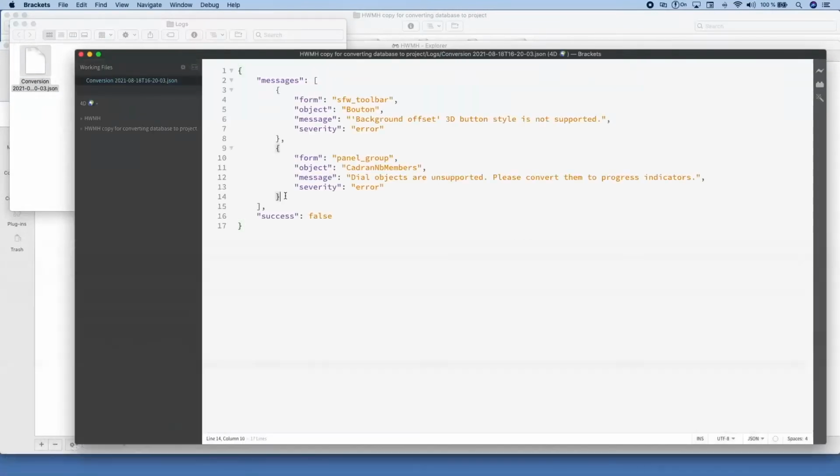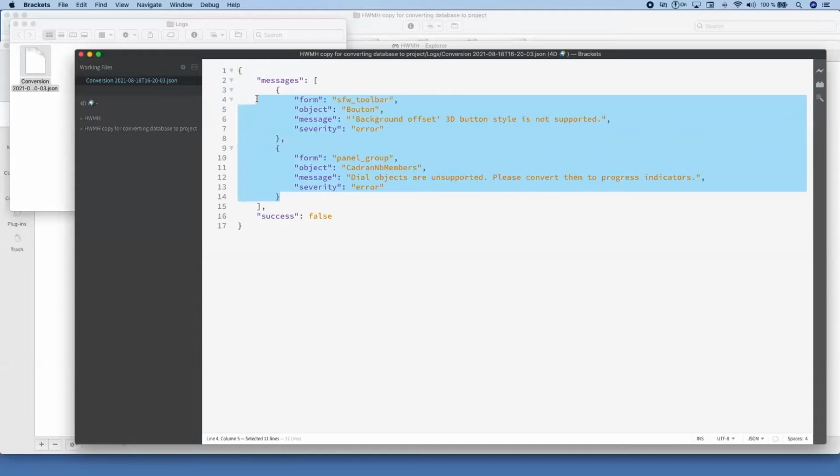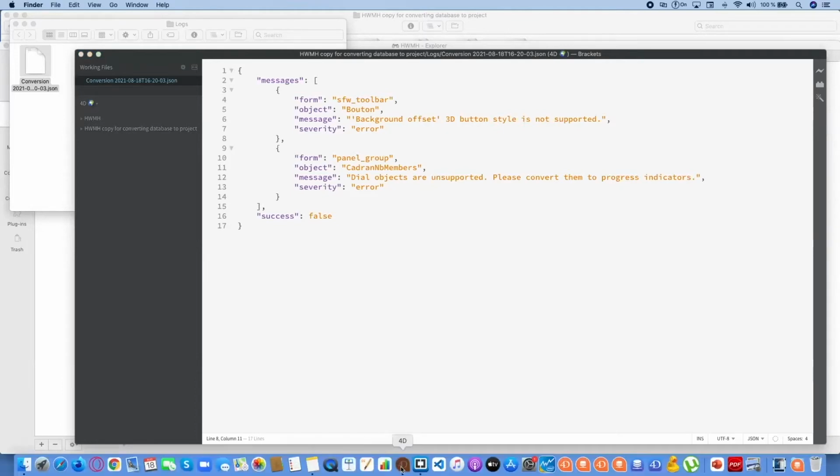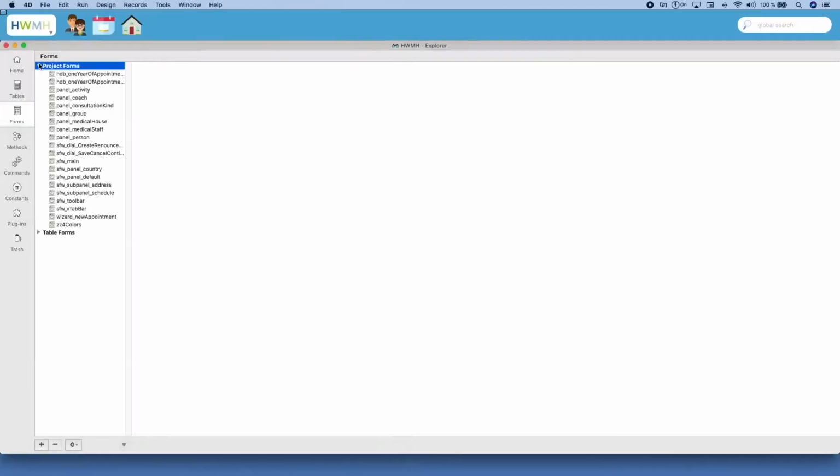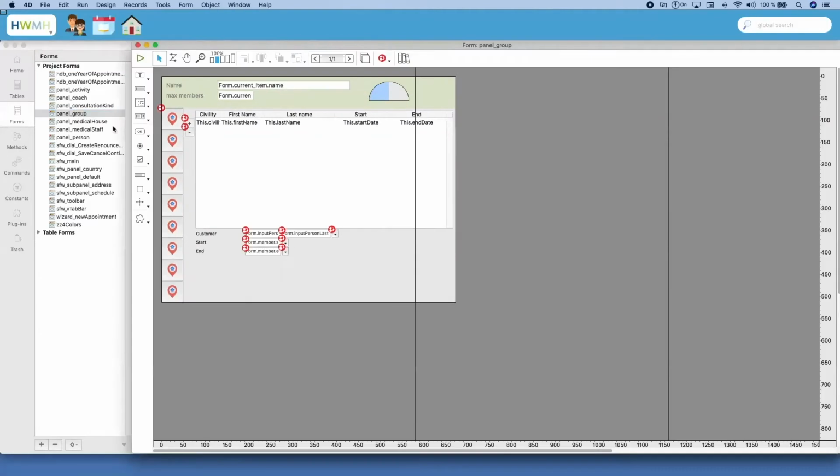Here we have two messages with the attribute severity error. The first one is on the panel group and then on the toolbar. So they are related to the dial objects and the background offsets. So to get more details about these issues, let's go back to the database and go into the project form, starting with the panel group.